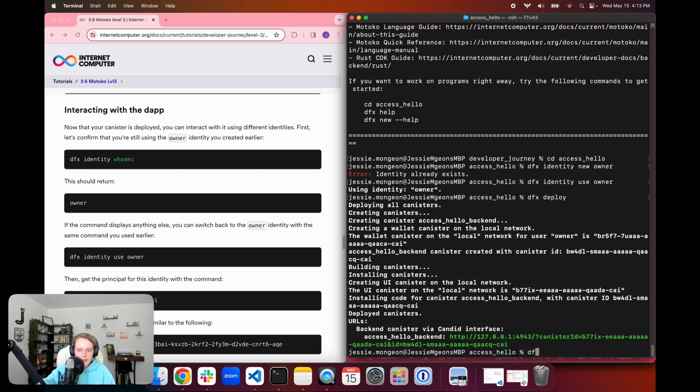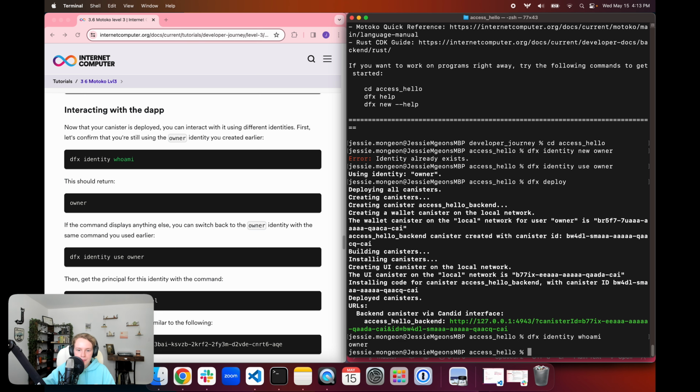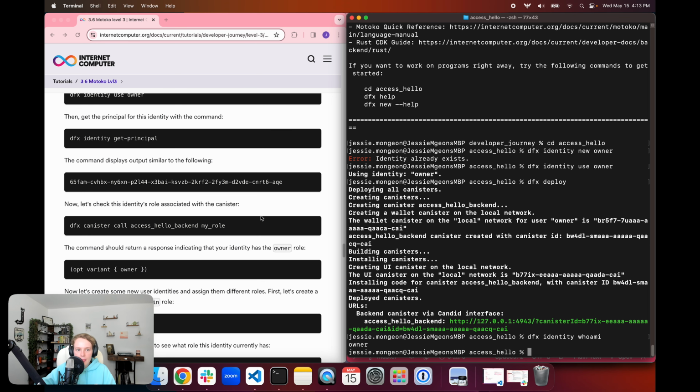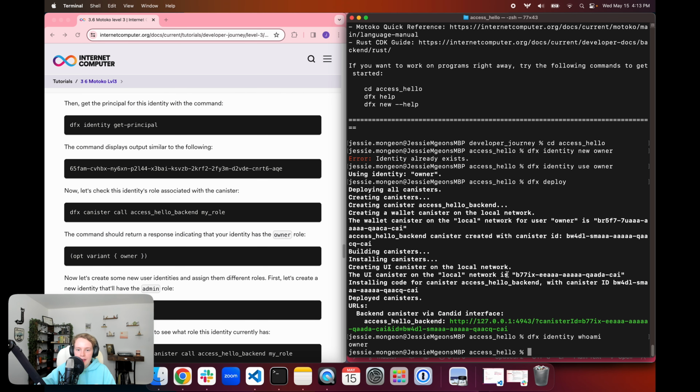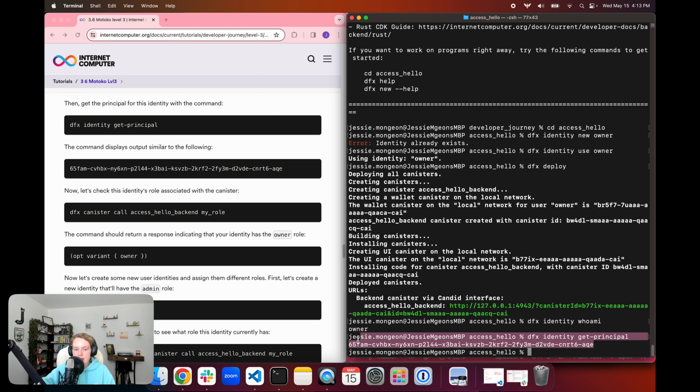So first, let's confirm the identity that we're currently using. So dfx identity whoami. And we are owner, since we switched into using the owner identity before we got started. Now let's take a look at the principal for this identity. So let's use dfx identity get-principal. And so this is the principal value for my identity.